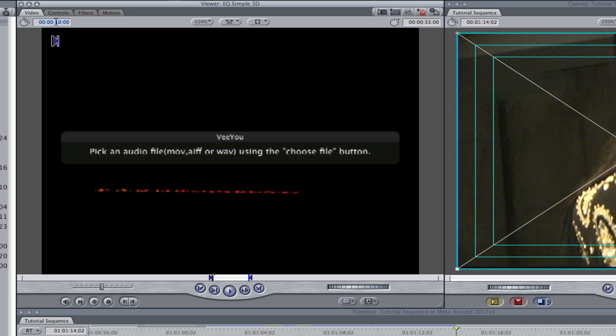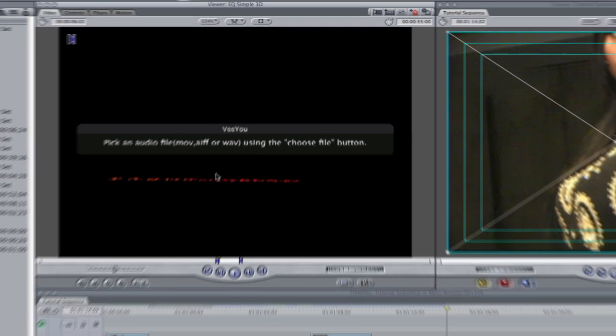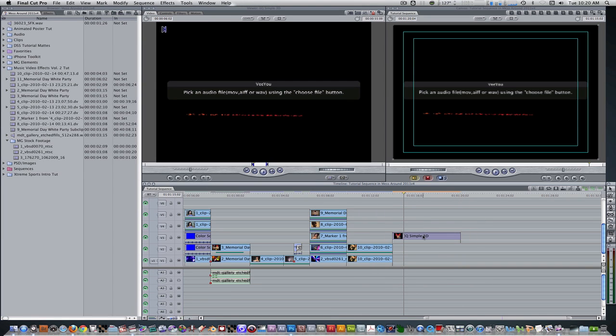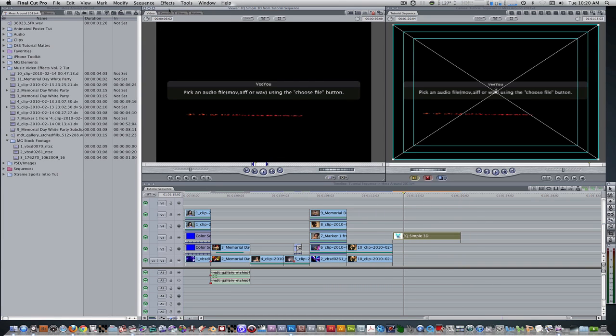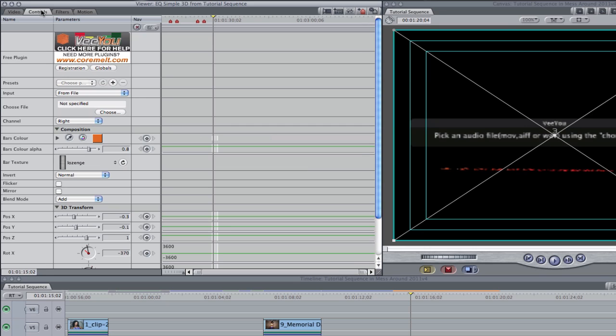Change its duration to about 6 seconds. Place the generator on track 3. Double click to bring the generator into the viewer and then go to the Controls tab. For the Choose file, select a song in your music library which has a powerful beat so that the bars will rise quite a bit. I'm going to use All the Lights by Kanye West & Co. I'm going to select the song right now, but I'll be back in just a sec.